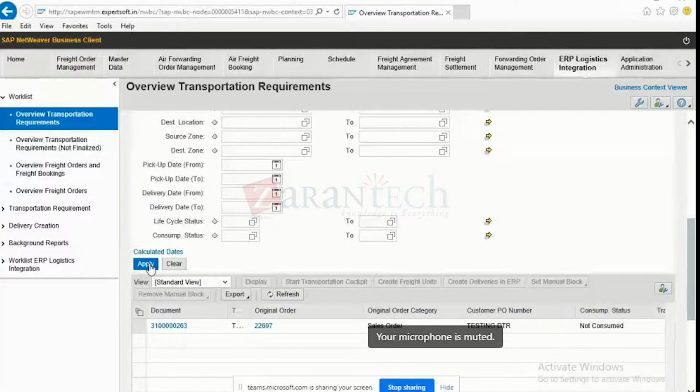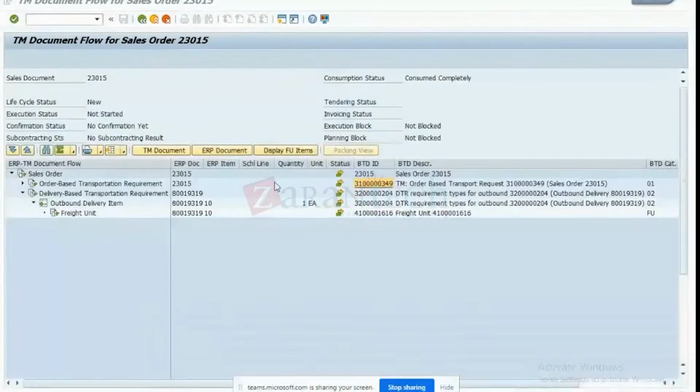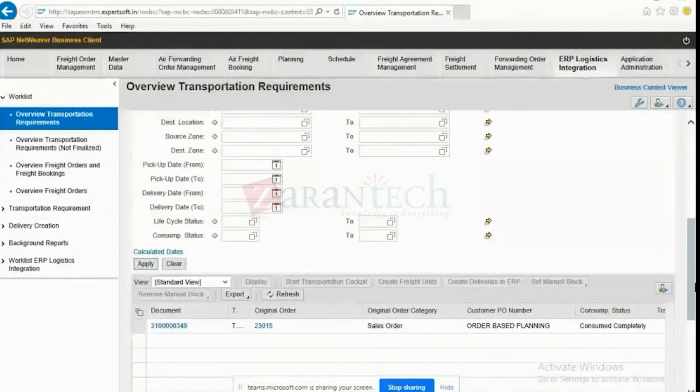So if I click on the apply button, see, this is the sales order I've used, 23015. This work list in TM is like a report, so that's why we call it a work list.